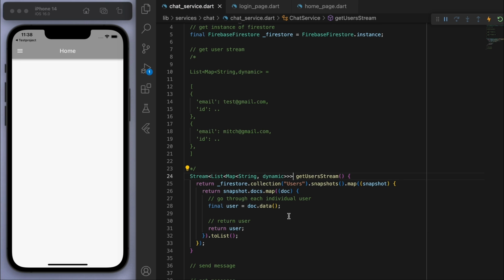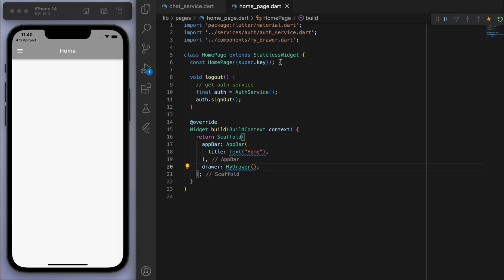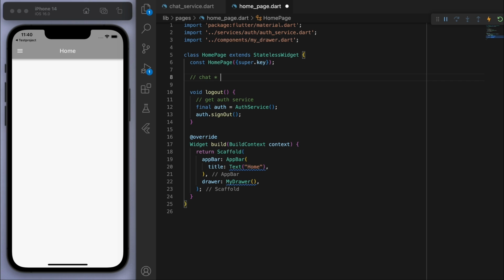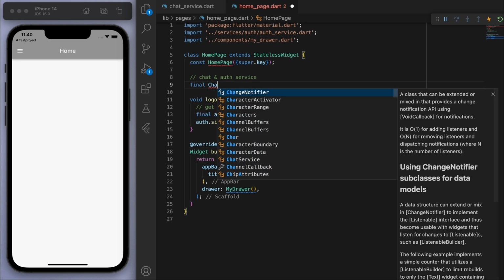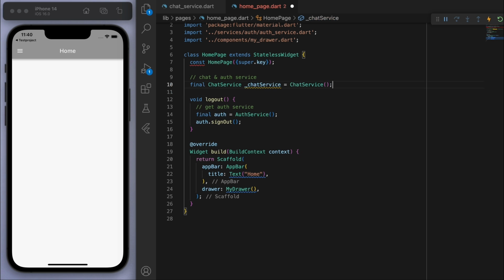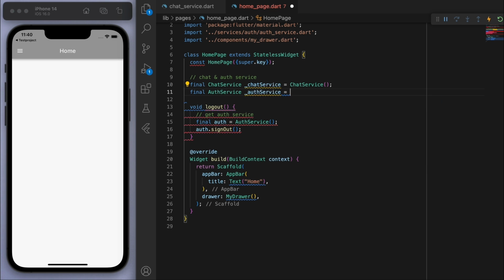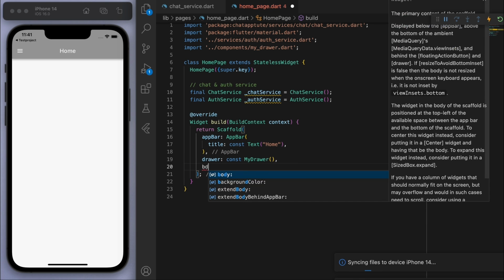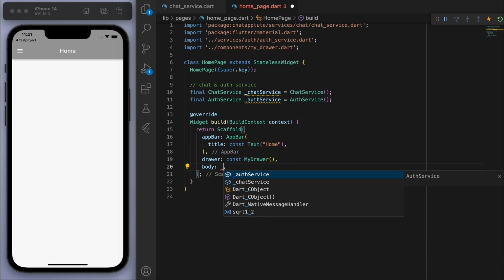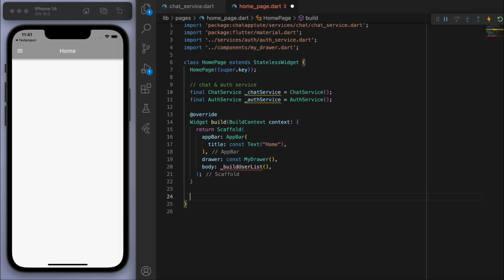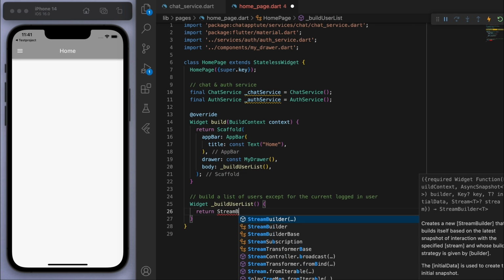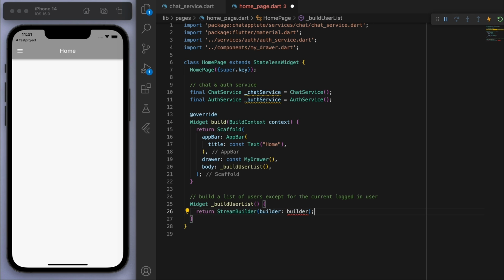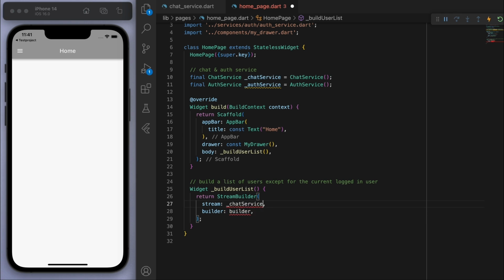If you come to our home page, what we're going to try to do is display all the users. So firstly, I'm just going to get the chat and auth services. And for the body, I'm going to build the user list. So I'm going to separate this widget out just to keep our code clean. And we're going to return a stream builder. Now for the stream, we created this just then. So go to your chat service and we can say get user stream.